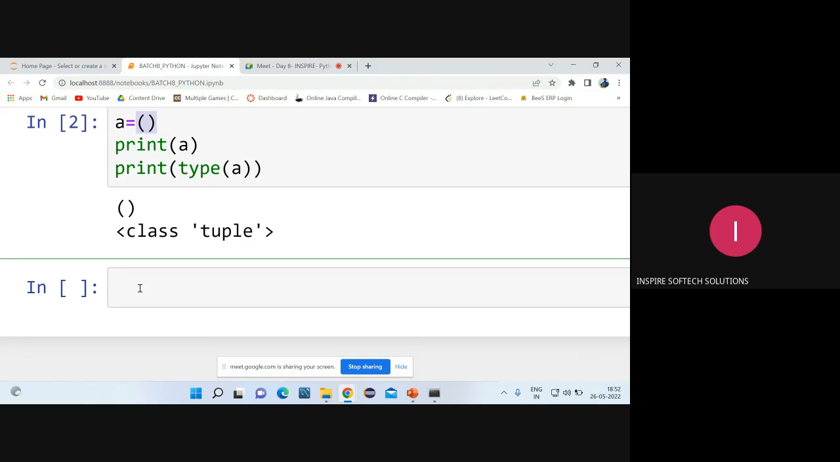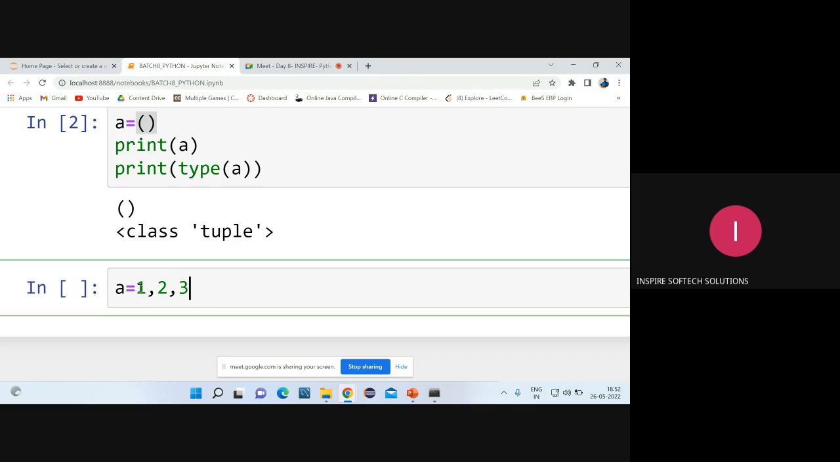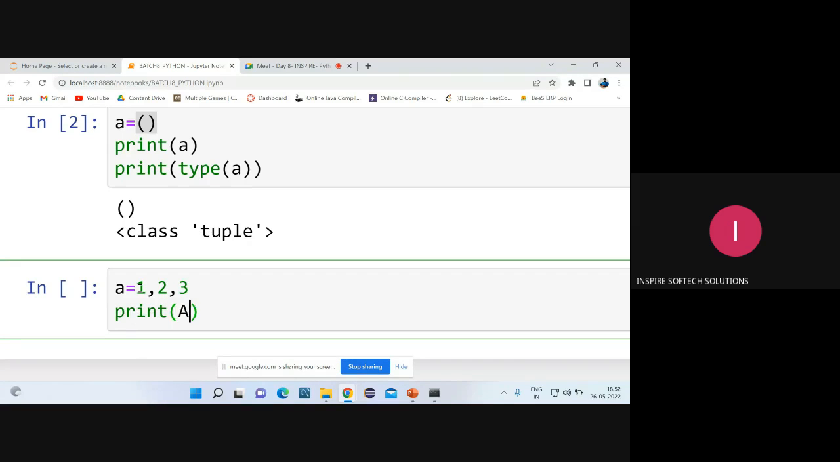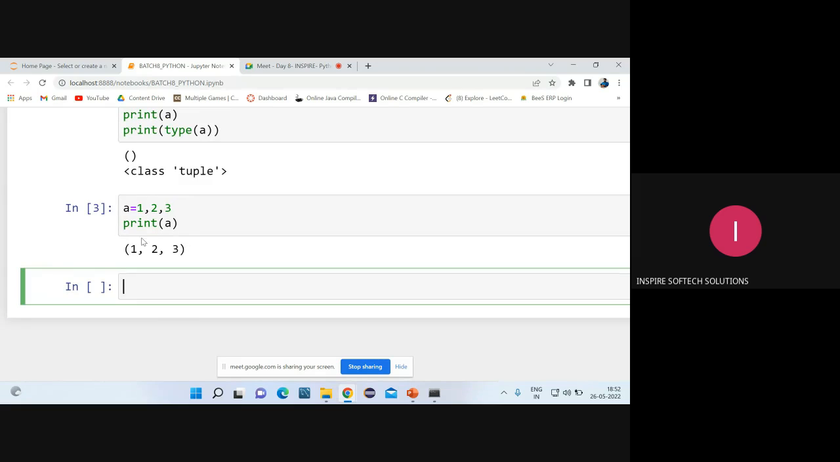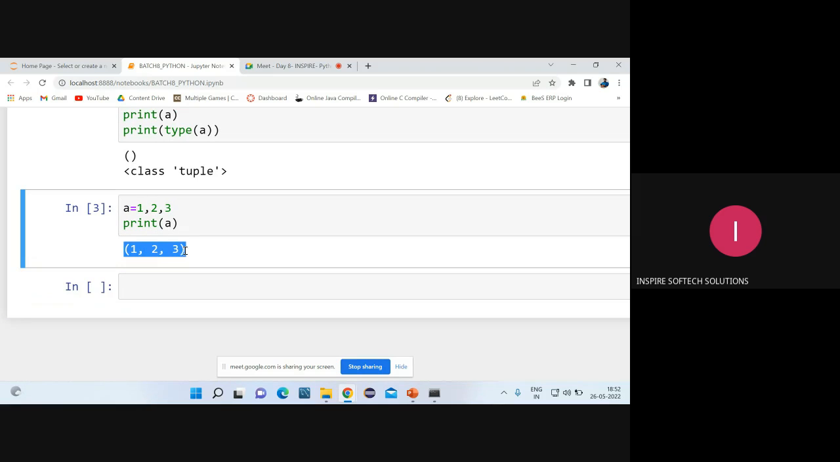Now, one more we can try, a equal to 1, 2, 3. Just understand what is happening. One variable can hold only one value, but I'm giving 1, 2, 3, and I'm trying to print a. You can see how it works. It is not printing 1, 2, 3. It is printing 1, 2, 3 with the tuple bracket. I did not give 1, 2, 3 with a bracket.